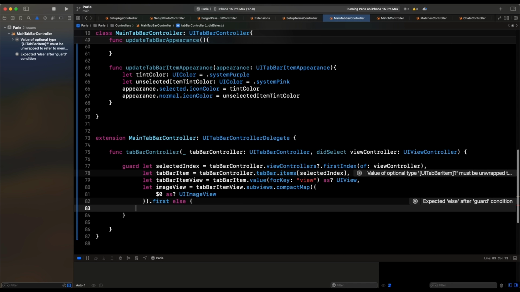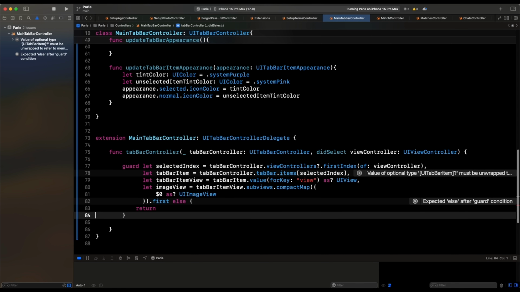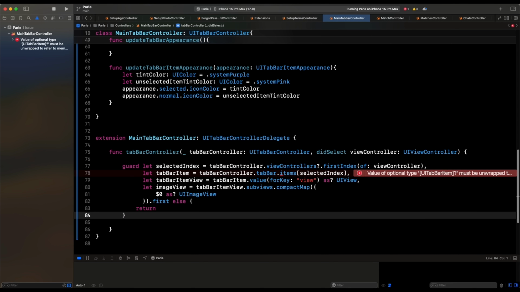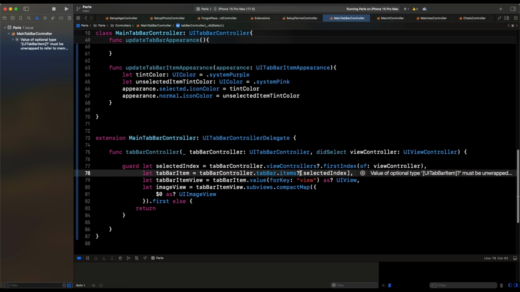Now we can just hit return, right? So we could have done 1, 2, 3, 4 guard statements, but we can combine them into one, and I think this requires us to put a question mark there, right? So that's done, right?